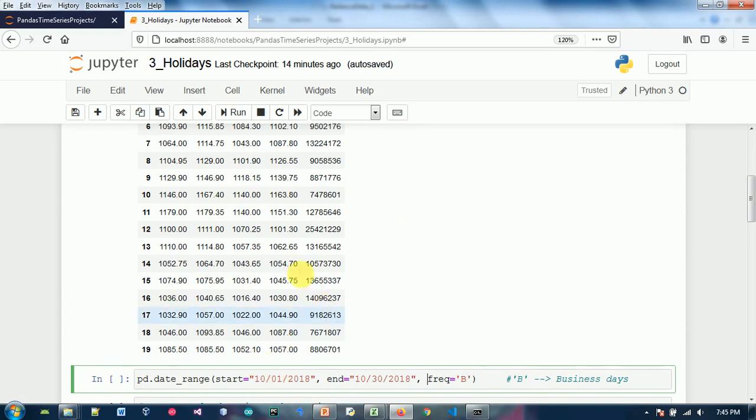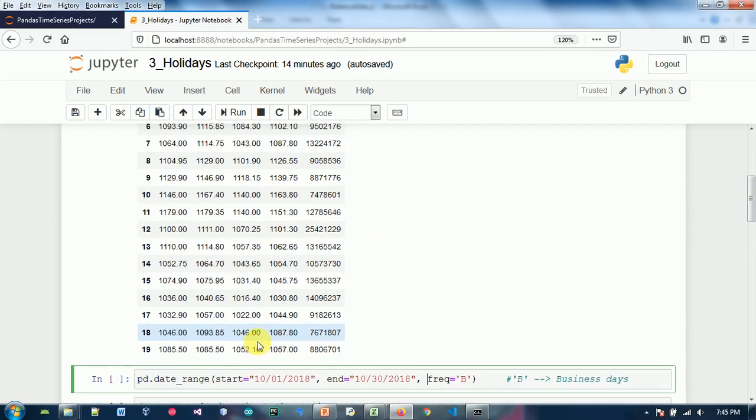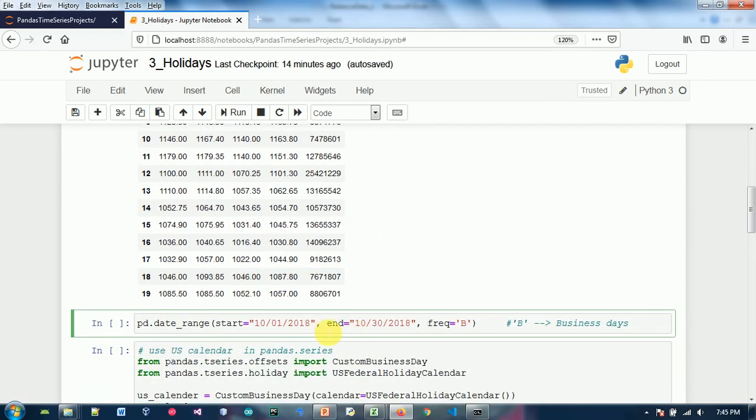Why? Because it's for the business days. So that is the key thing here to understand. So here now we have taken this start date as 1st of October and end date as the end of October, and the frequency is the business days. So this FREQ parameter is very important.